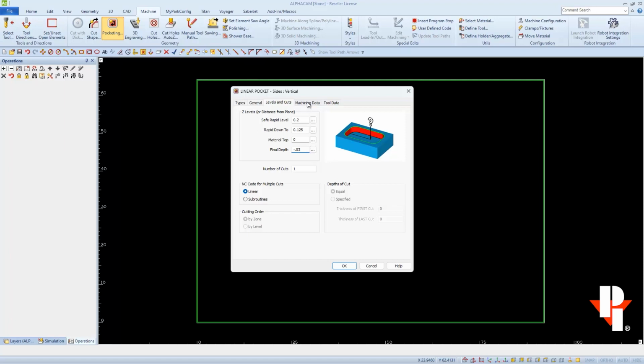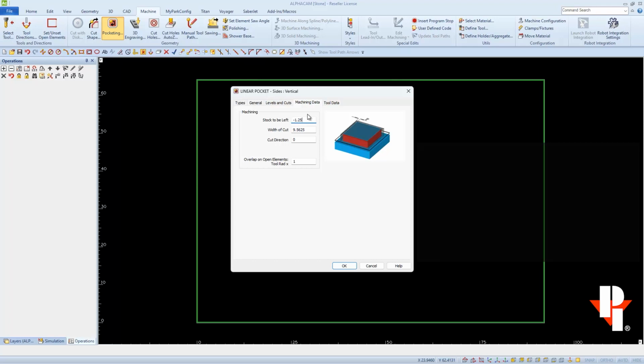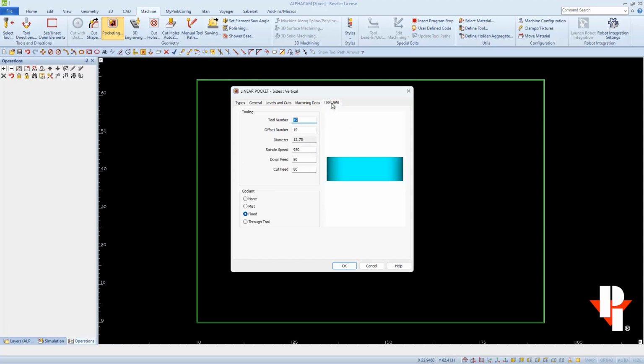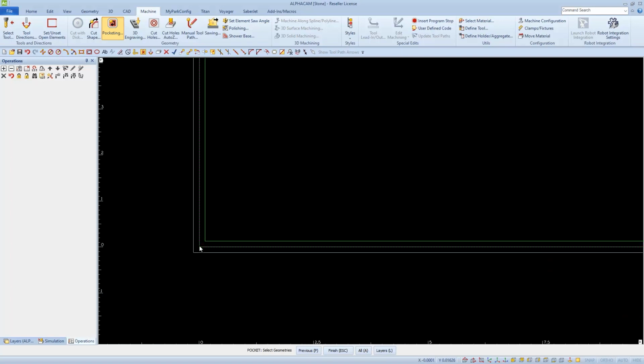Next, we'll go to the Machine Data tab. I'm going to put a small negative value in the stock to be left. This value represents how much the brushes will overhang the edge of the material. And I'm going to use a little less than the radius of the leathering tool for the width of cut, so I get a good overlap. There's nothing I need to adjust in the tool data, so we'll press OK. And then we'll select one of the geometries as prompted, and Finish to apply the toolpath.